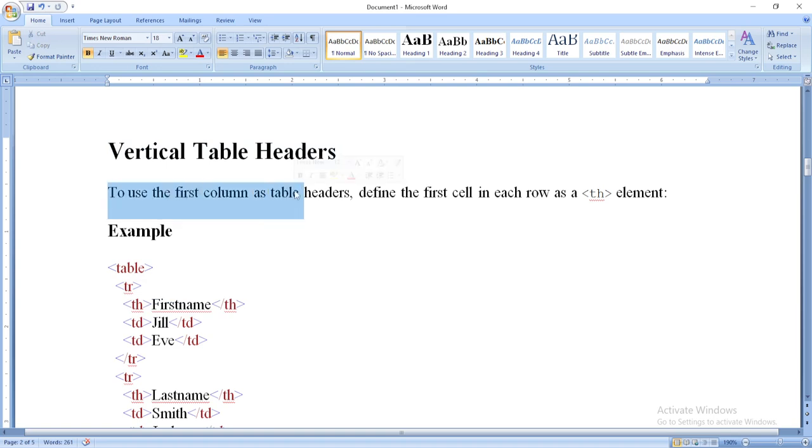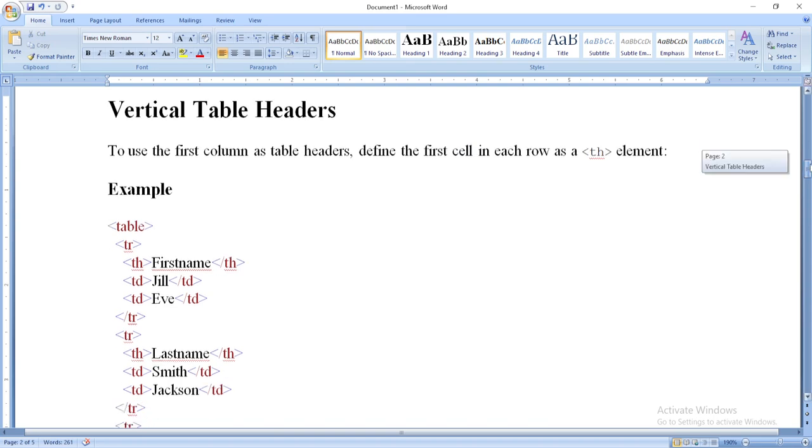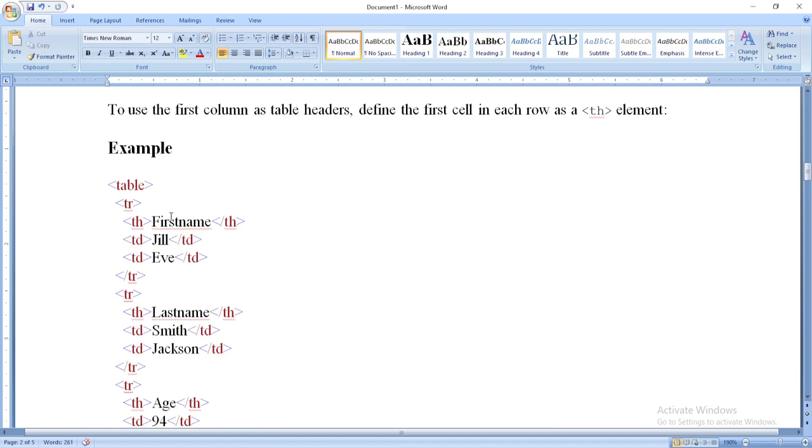To use the first column as table headers, define the first cell in each row as a th element. Let me give you an example.